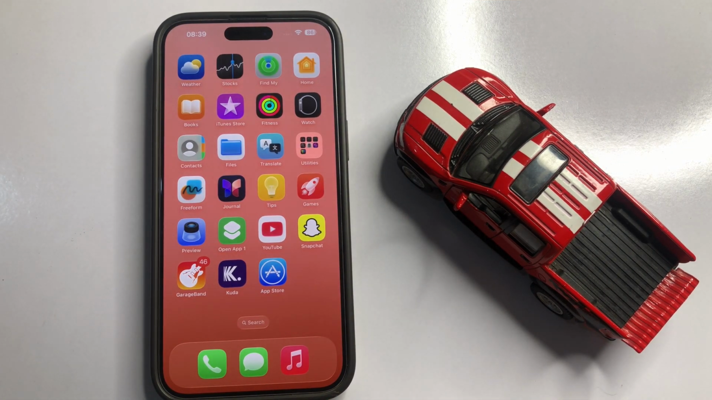So go back. So that's how you can use Music Haptics in iPhone 17 Pro Max.